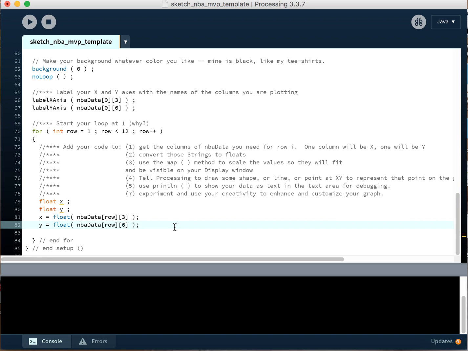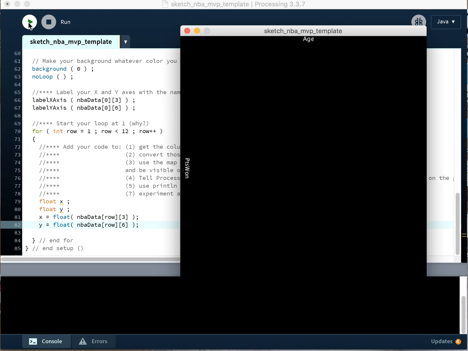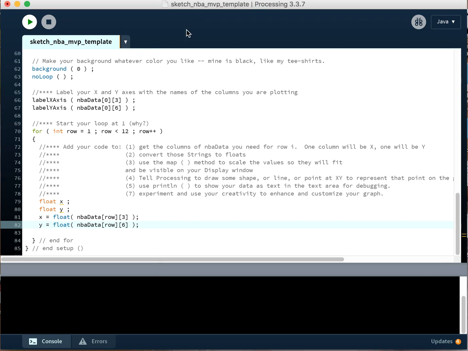Now, when we run this, the graph won't look any different because we haven't drawn any shapes on it yet, right? Let's try it. Nope, still looks the same. But if we draw some shapes on there, we can actually start getting a graph. So in the meantime, let's print out the values and see if they make sense.